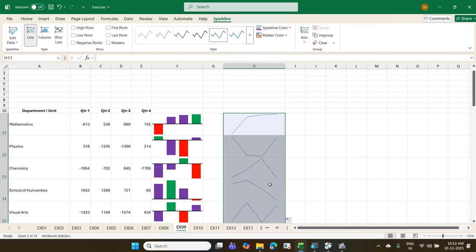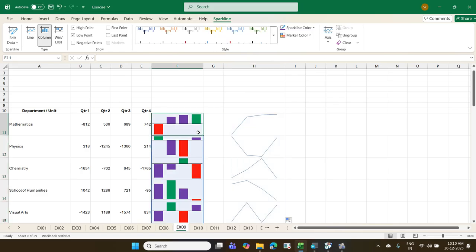If you don't want the Sparklines, assume I want to delete the Sparkline. You cannot just select it and delete it. You cannot just select and delete the Sparklines. So select the Sparkline and go to the Sparkline tab. There we can see an option called Clear: clear selected Sparklines or clear selected Sparkline group. What is the difference between selected Sparkline and Sparkline group?